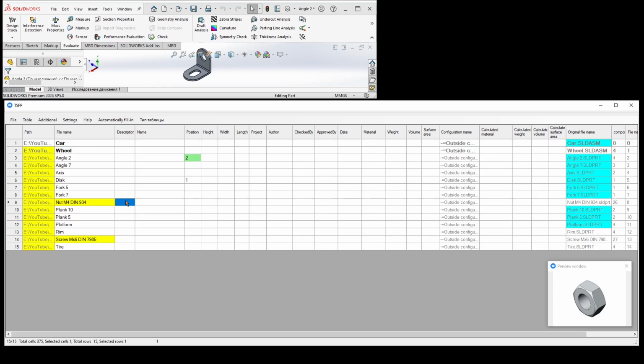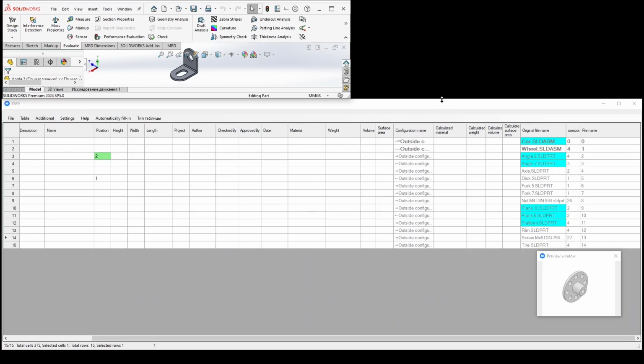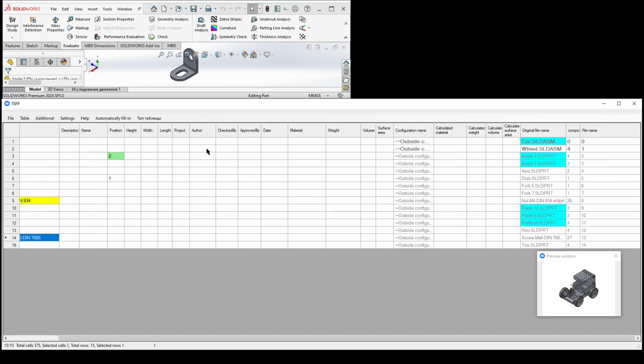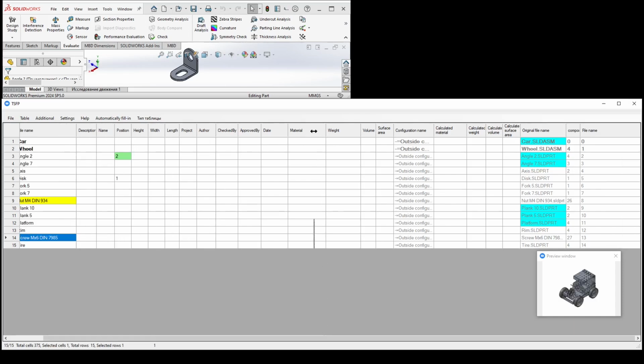The column with the original file names can also have color markings, which means that the program has found drawings for these models. In this way, you can quickly see which models have drawings and which do not. The TSFP has many built-in automated scenarios for filling in the table. Also, keep in mind that the program applies actions only for selected rows and selected cells.